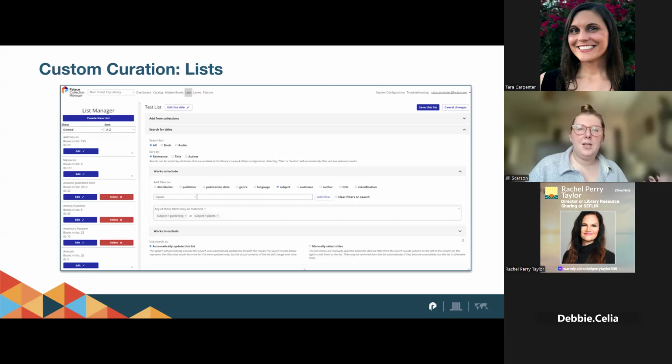In terms of creating these custom lists, we have a very simple search function that will allow you to search by format. You can sort by relevance, title, or author. You can add parameters in terms of what types of works to include with different filters ranging from distributors to publication dates to genres to classifications, which would be fiction or nonfiction, as well as title, author, and audience.